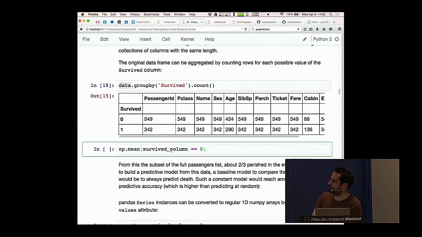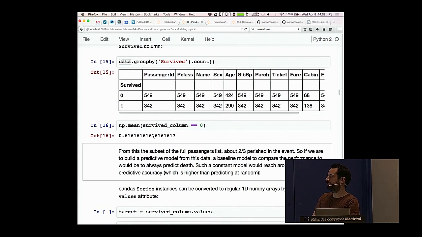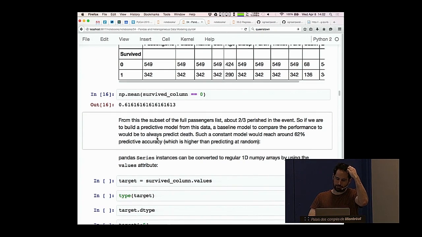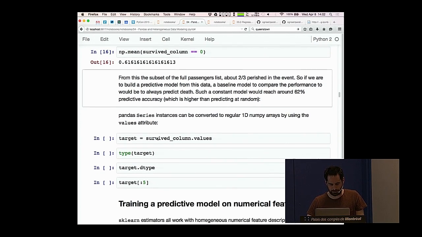So the survived column, we can see that it's not balanced. There are many more people who died than people who survived, and we can use NumPy to compute the likelihood of surviving the Titanic without any additional value. And actually, it's the likelihood of dying, and so you can see that 62% of the people on the Titanic died, approximately. This is actually a subsample of the full data set, so this ratio is an approximation.